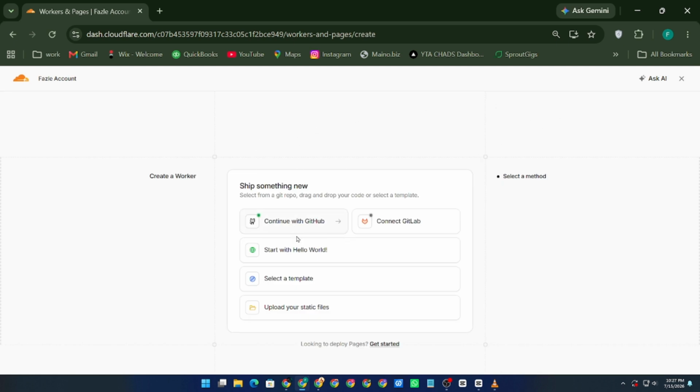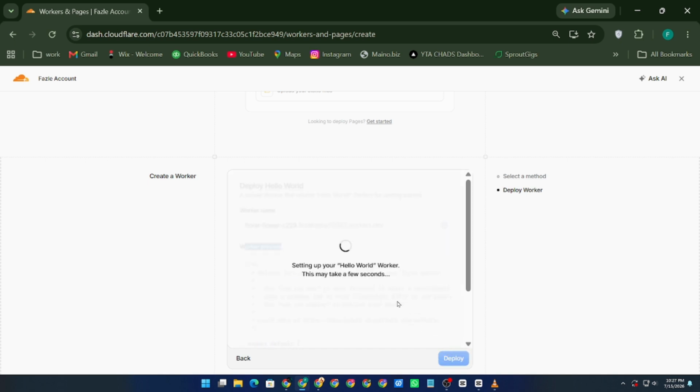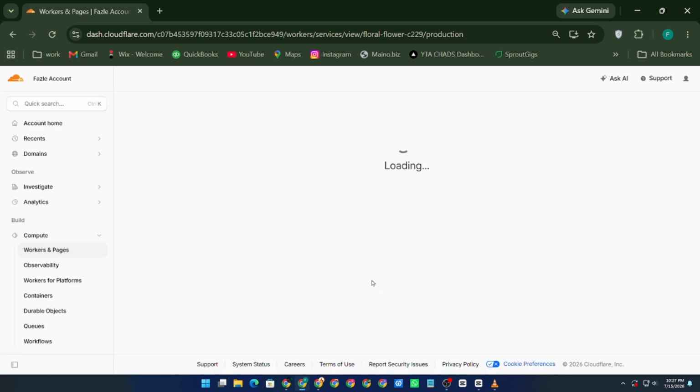Now give your worker a meaningful name so it's easy to identify later, especially if you plan to create multiple projects. After that, open the built-in code editor or connect your preferred development environment. This is where you'll write or update the logic your worker will run.